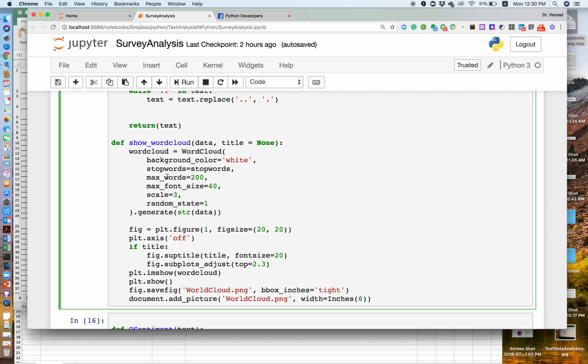The show word cloud function is another simple one. It receives data, which is basically the text coming from that function, and it can receive a title, which is optional. It uses another function, word cloud, where you can set some parameters like the background color, the stopwords you need to use, and the maximum words that will appear. These are parameters you set there. And once you set it there, you plot it as a figure.